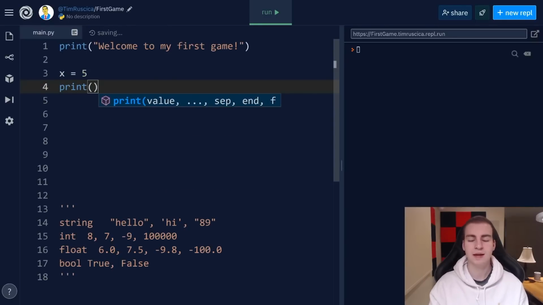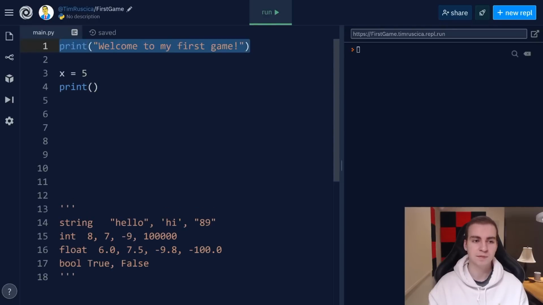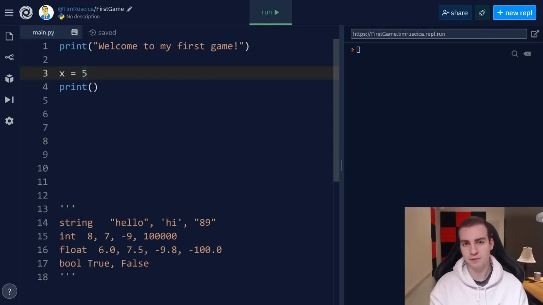Now, if I actually go ahead and write another print statement here, which is totally valid, we can write as many print statements as we want. What's going to happen now is we're going to print welcome to my first game. We're going to read the next line because we do read code top to bottom most times, other than certain circumstances. But you can think that when we execute the program, we read from the top. So left to right, top to bottom, that's just the way it works.